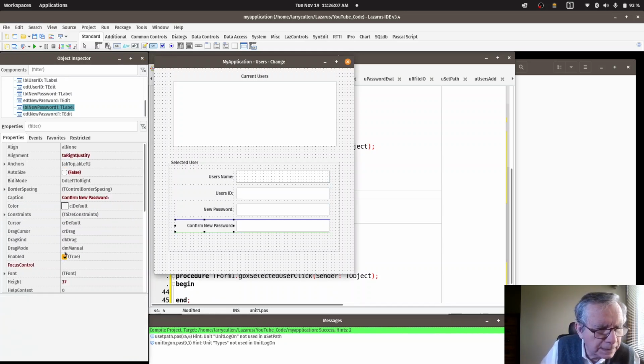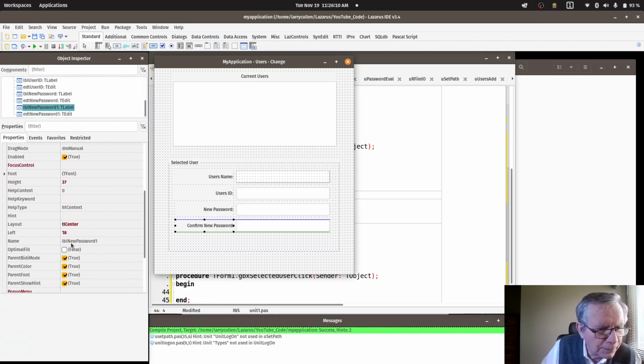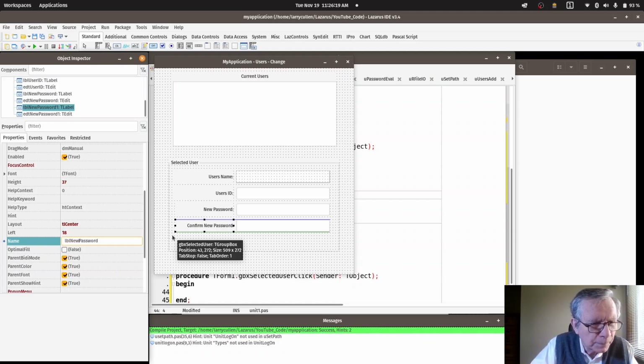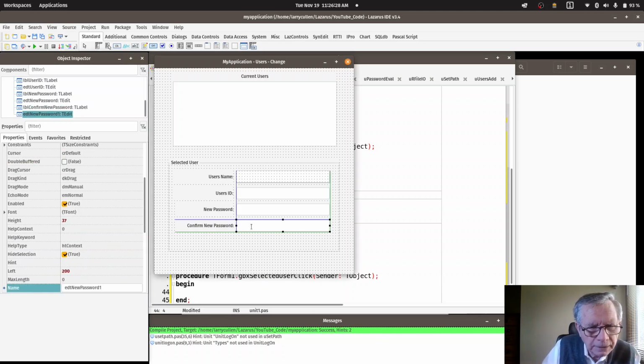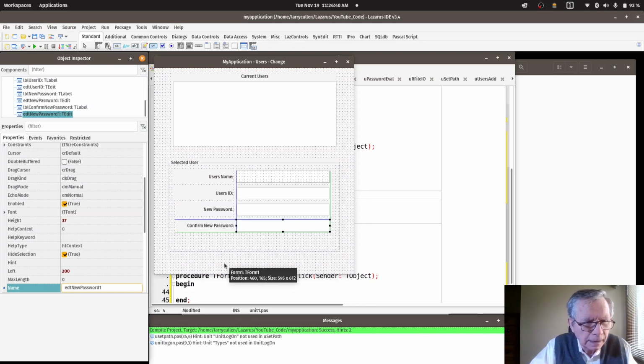So we've got to put the label right. The label's not right, so the label is wrong. I want the label to say confirm new password. All right. And this box, the edit box, excuse me, the name of that is going to be edit confirm new password. Get rid of the one on the end. Okay.